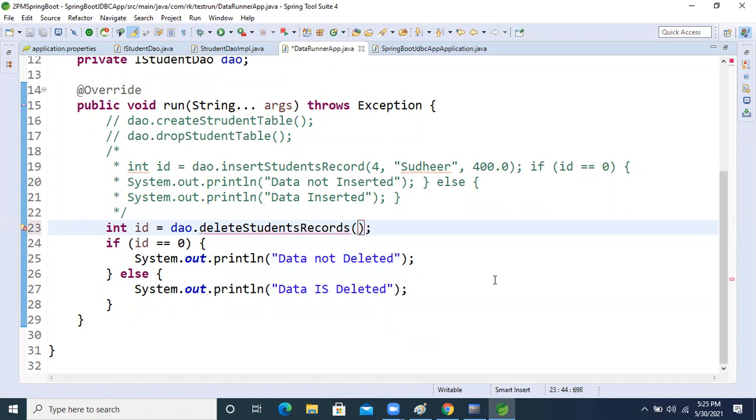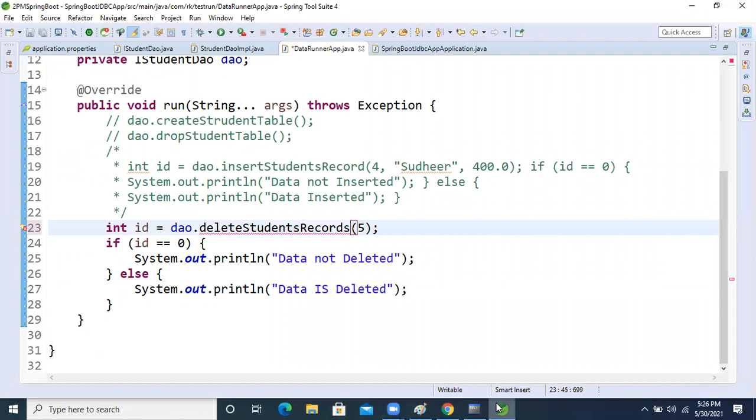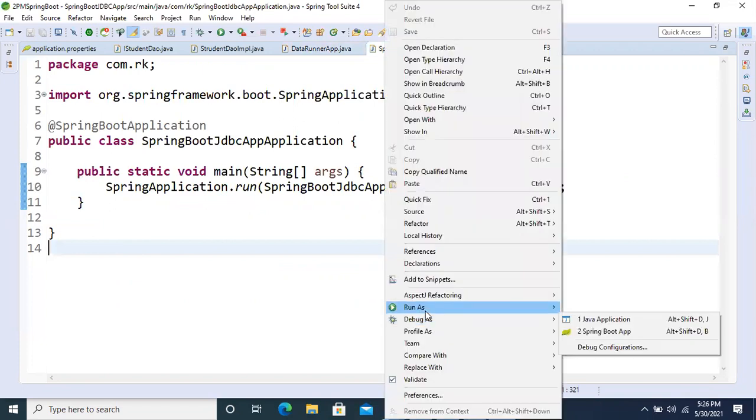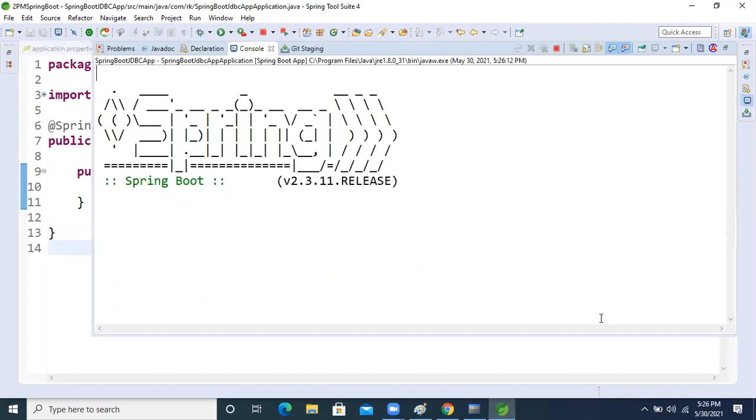Just think about that: this serial number is not there. I'm passing 5. Here I'm passing the 5. Now run the application. Data not deleted. What we are getting now is because serial number 5 is not there in the database table. Is it there? No.